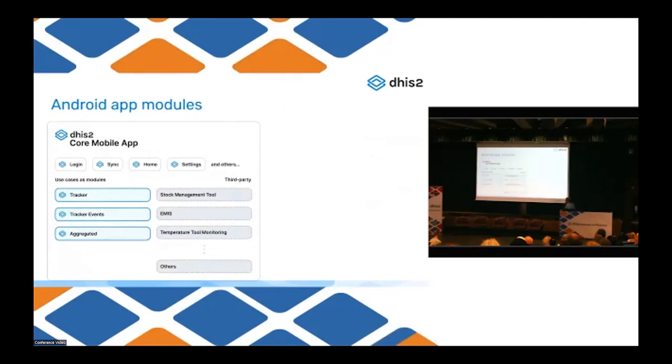I mentioned also Android application modules. So thank you very much, Marcos, who's here, for providing this slide for me. But there are a lot of modules within the Android application. And some of those you might want to customize for particular programs. Maybe your stock management tool, which is like RTS, the real-time stock tool, that is a little bit of a different program than a typical tracker or event program might be. And so being able to customize the look and feel and the user experience just for that one program while keeping everything else that is built into that application is really powerful.